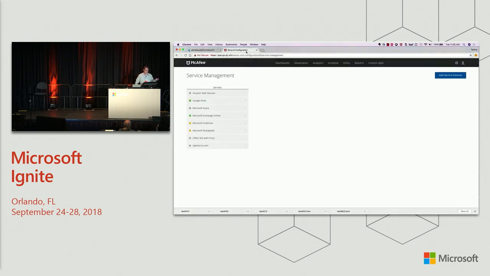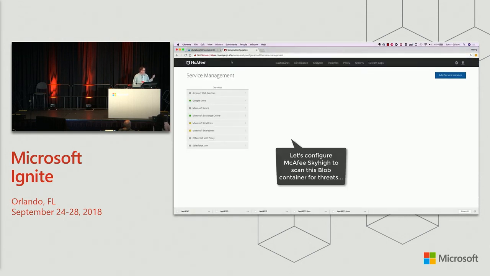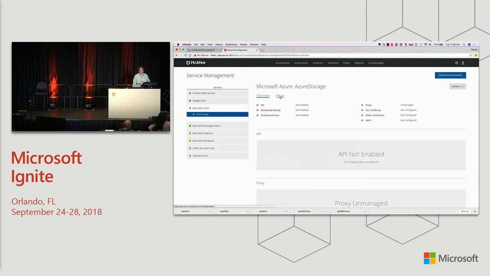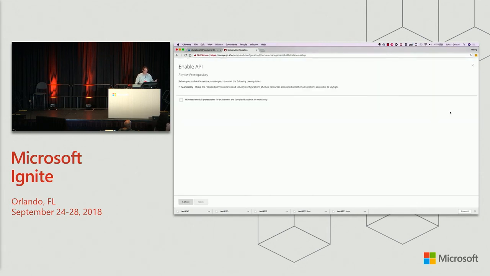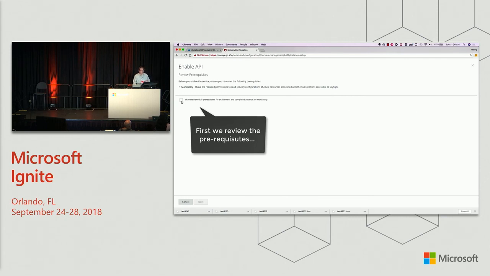So what we're going to do is set up the Sky High service, the McAfee Cloud Security Service, via an API. So again, machine to machine, cloud to cloud. We're going to enable the API. We're going to go in. We're going to check for some prerequisites, make sure that they're there, and then we're going to authenticate.